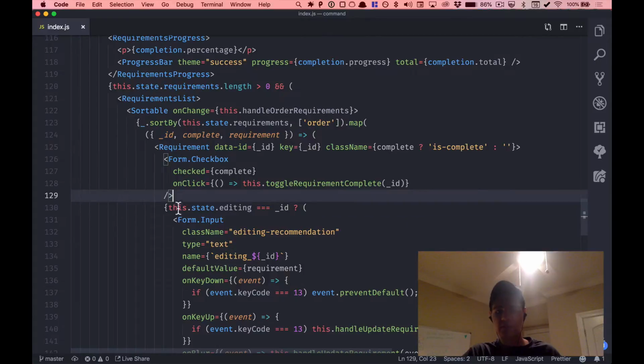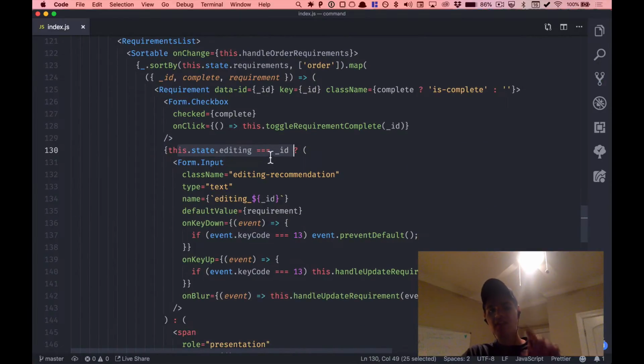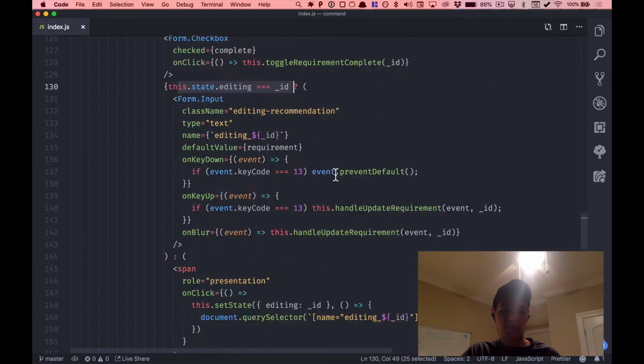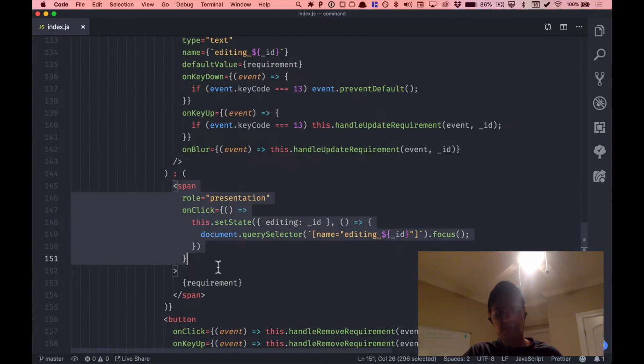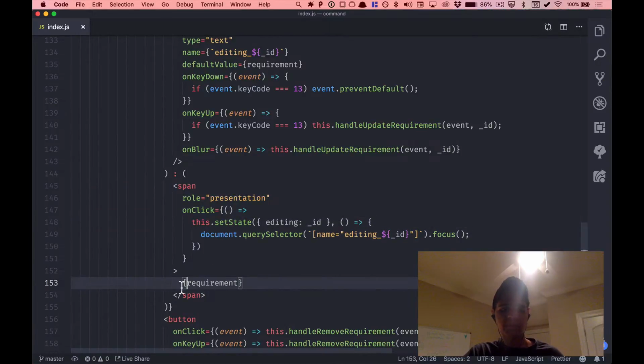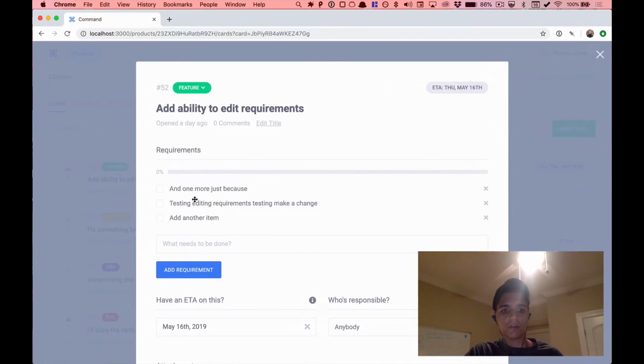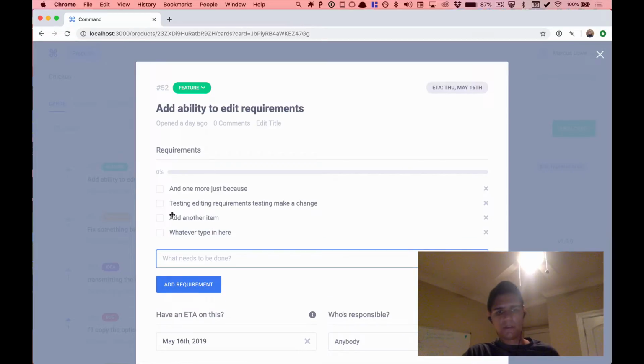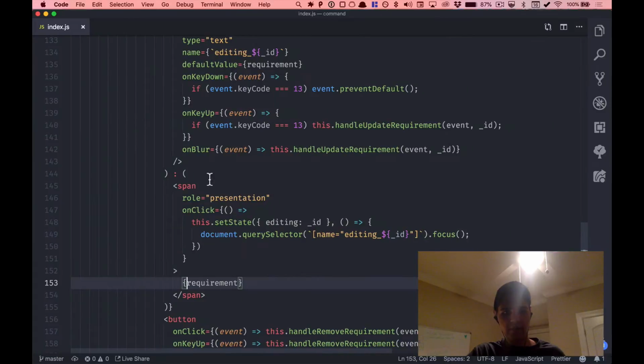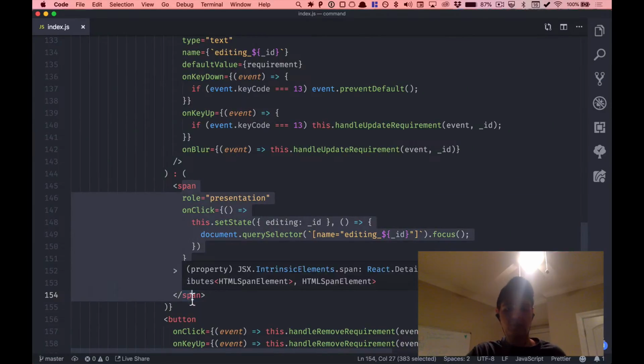And that's important. So we're not going to call much attention to that just yet, but just know that in this instance, we're not currently editing that specific requirement. And so what we're going to do is render this span tag, which is actually responsible for rendering the requirement text. So quite literally, whatever we type in here, this span right here, this text right here, is what this span is putting onto screen.